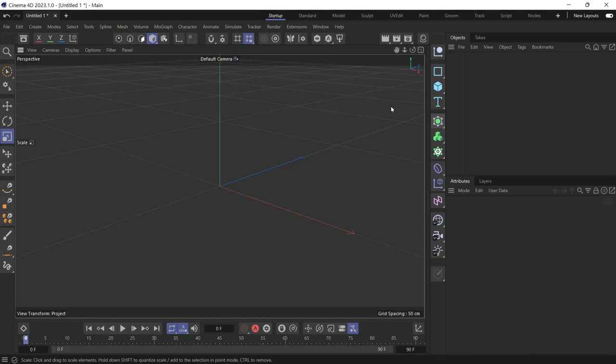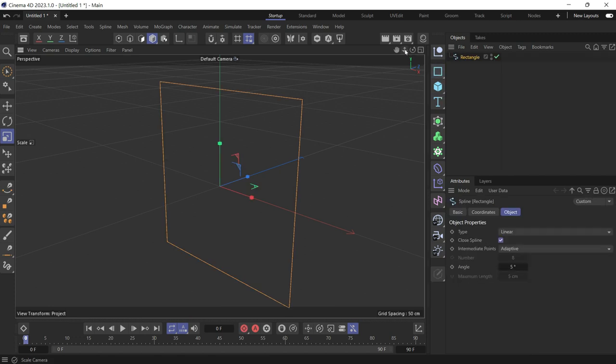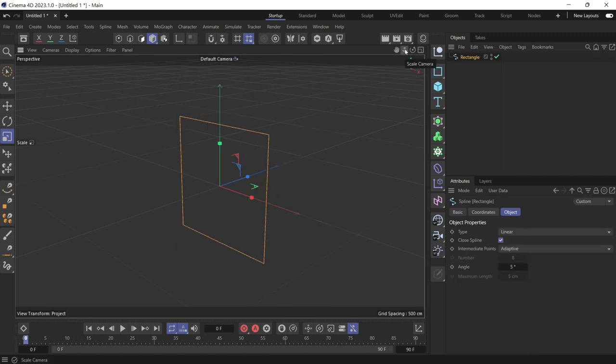The point node lets you calculate the points on a spline and output their position in the following way. First, let's create a spline. Let's create a rectangle. Press C to make it editable to be able to access its points.